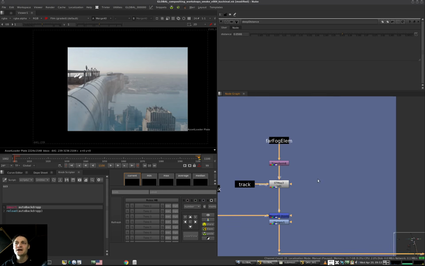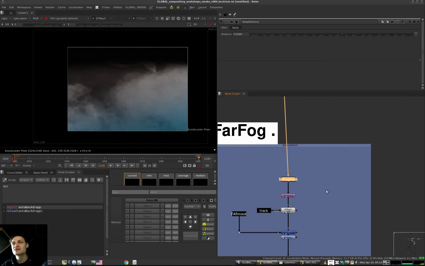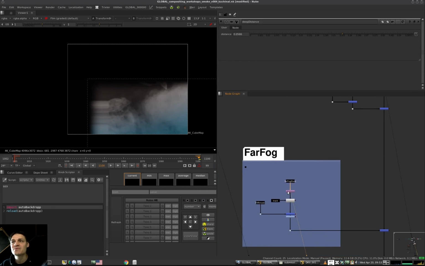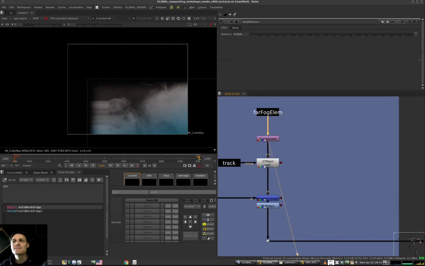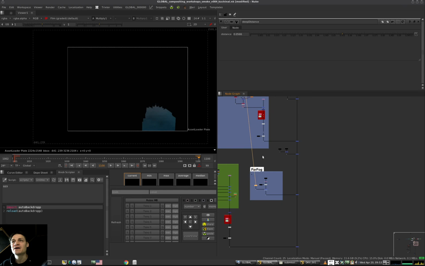I'm just taking the far fog element and I probably transform it slightly. You remember I told you, guys, you can reuse it. So it will not feel like fog starting to be transparent, because the details are different now. I have my tracking, fine. And then I'm masking this with the far mask that was provided.